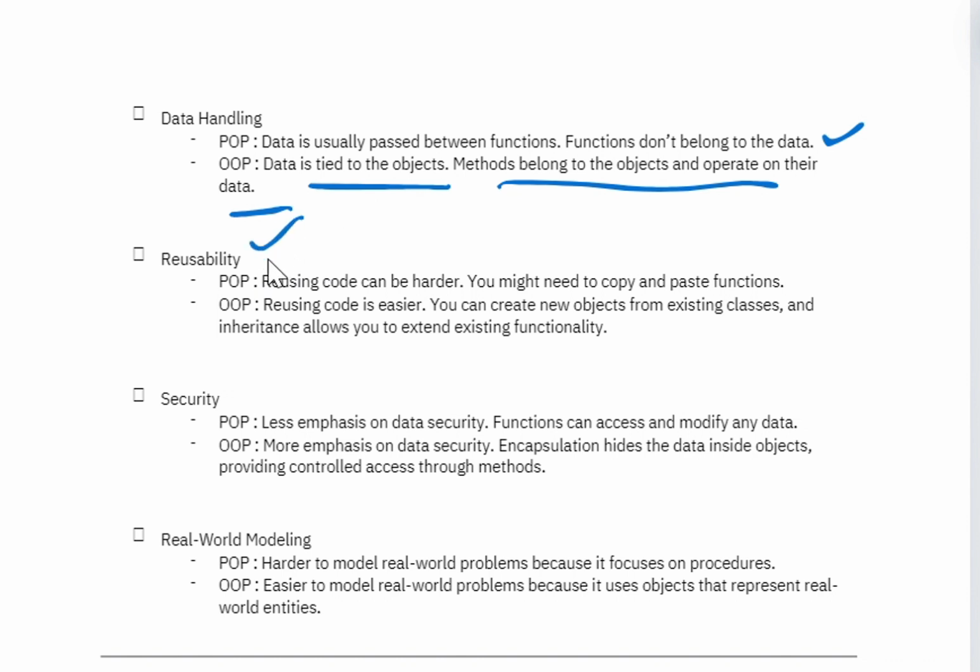Now, reusability. Reusability means you can use the same set of code again and again. In POP, reusing code can be harder because you might have to copy and paste functions. Reusing code in POP means you have to copy and paste the same function and then use it again. But in object-oriented programming, you just create another object and call the same method again. You need not copy, paste, or retype the code. That's the advantage.